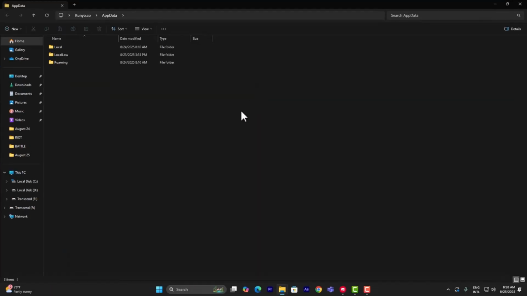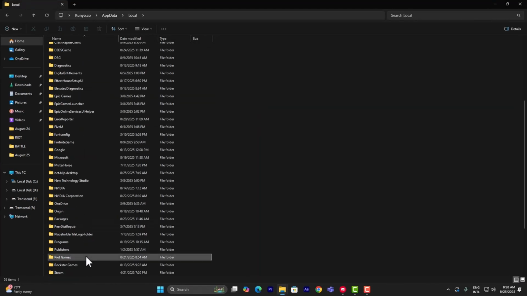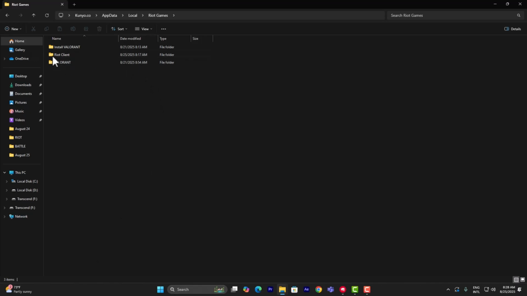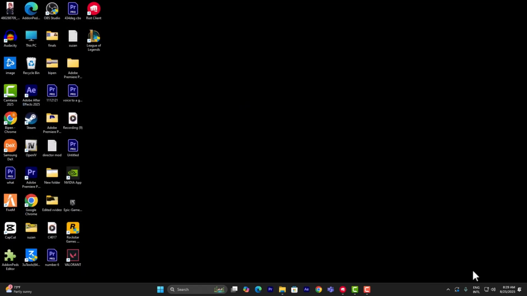And once you've done that, what I want you to do is go into run and search for app data. Once you've done that, go into local and look for Riot Games down here. Then open Riot Client, and there's going to be a folder called HTTP cache. Go ahead and delete that, and it's going to fix the problem for you.